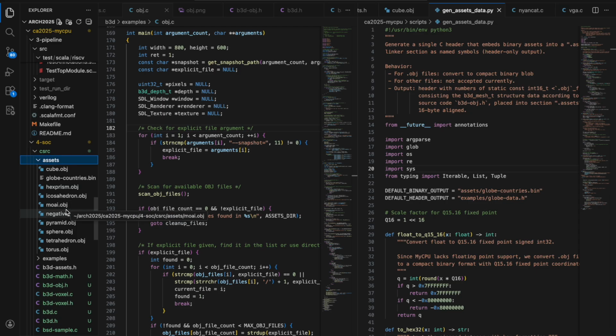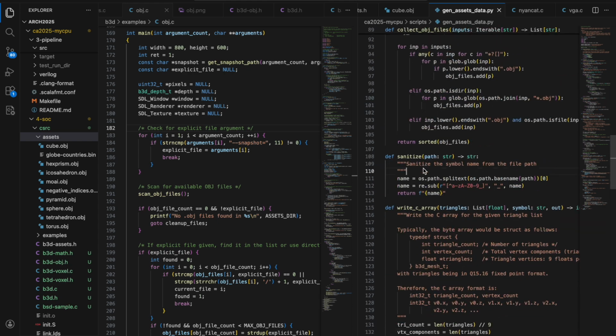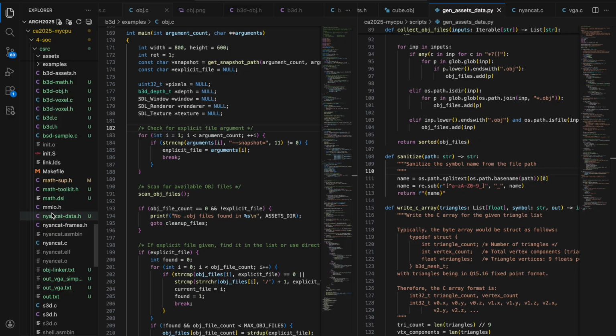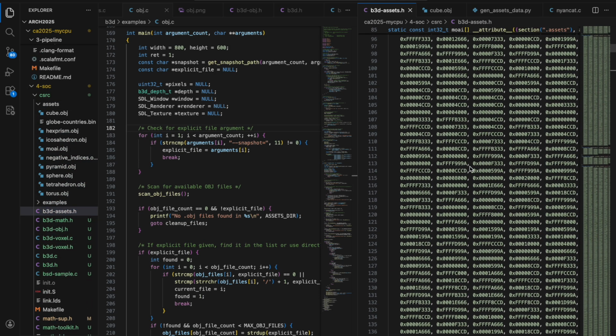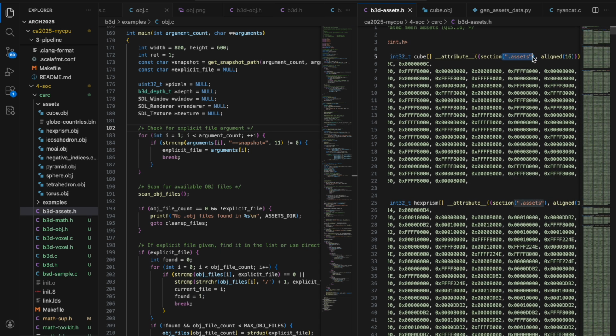That is, the files that end with .obj get processed into a header file called b3d_assets.h, which only contains the result of the parsed object file information. I expanded the information listed in the object file into a C byte array format and saved it in the section called assets.